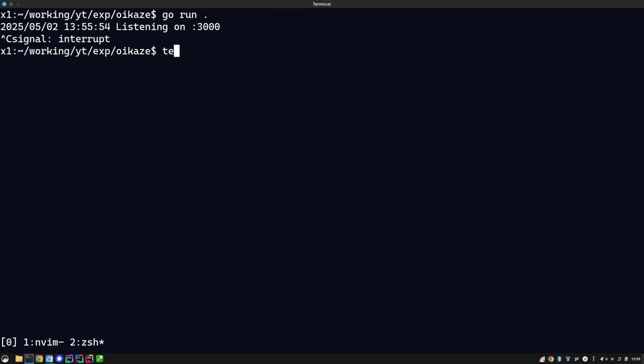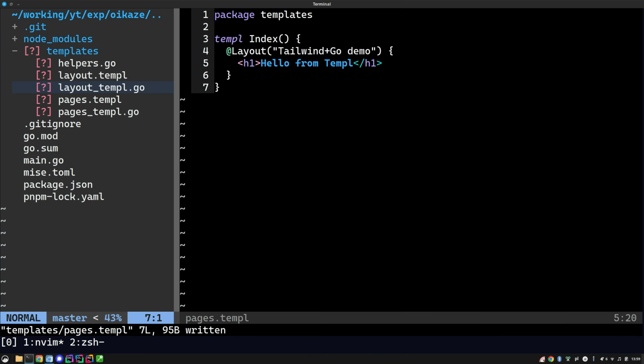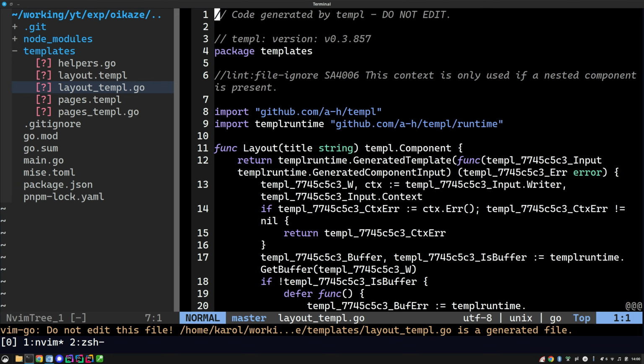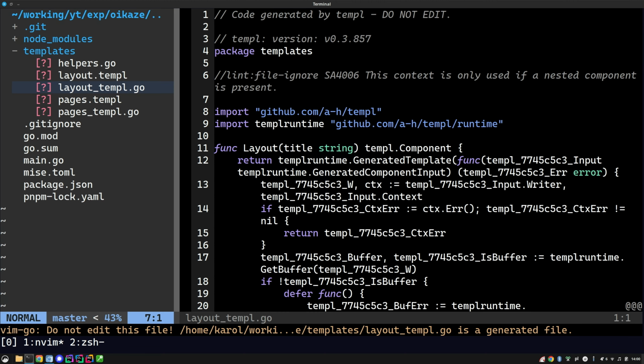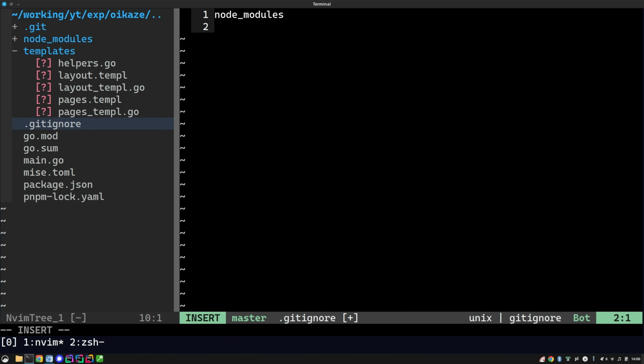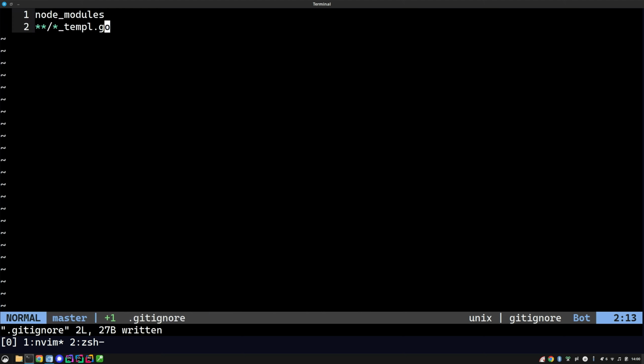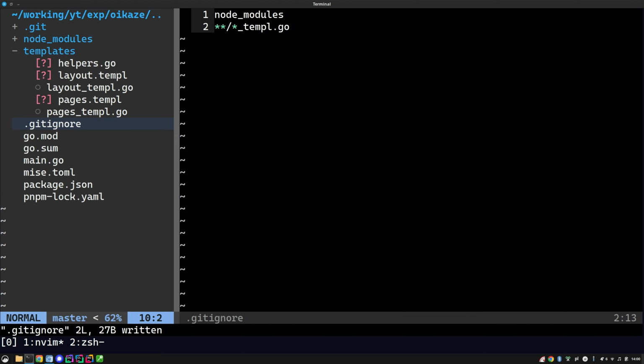So now I can run templ generate, and it says that it generated two Go files. And if we open this file, it's a lot of very unfriendly generated code. So I'm not going to commit this to the repository. Instead, I'm going to ignore all files whose names end with _templ.go, like so. And we can see that these files are indeed being ignored by Git, which is indicated by this icon in my editor.